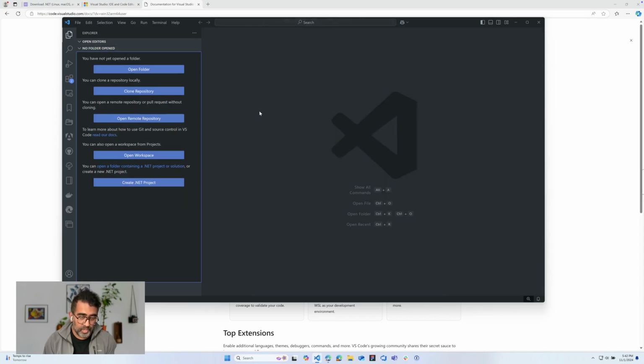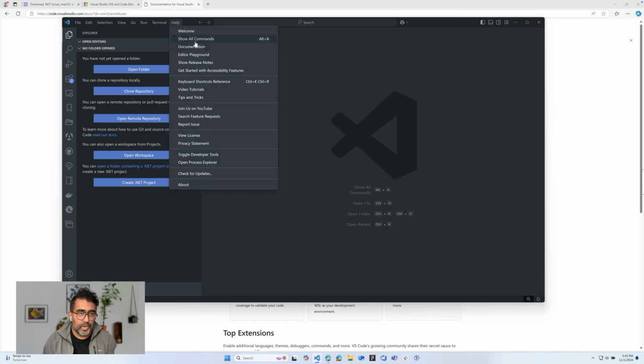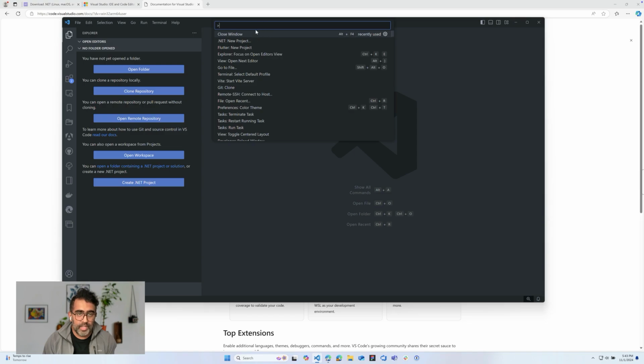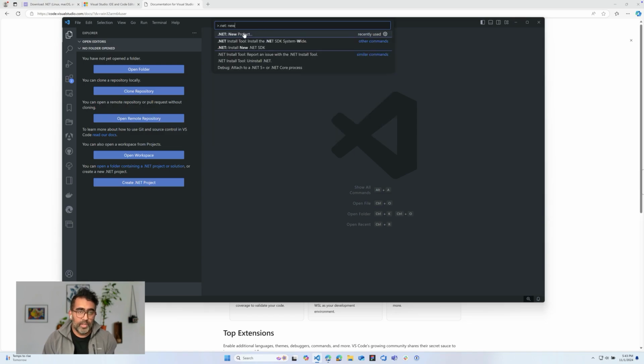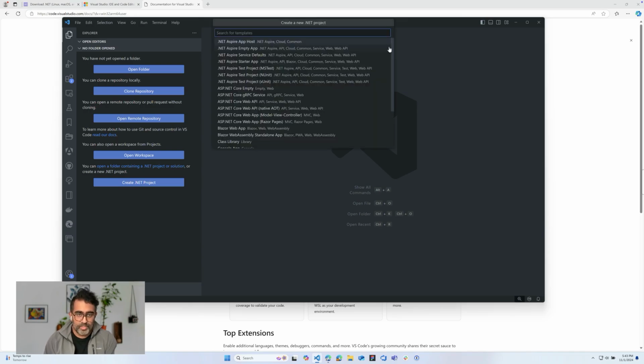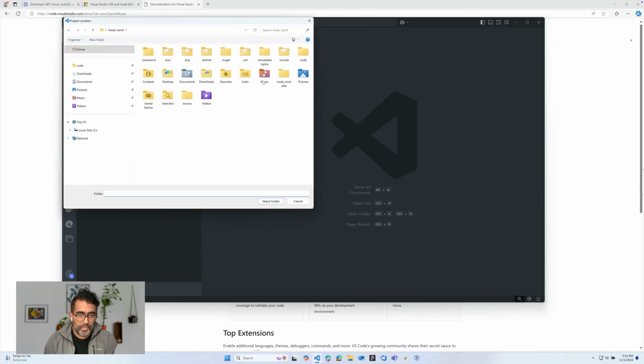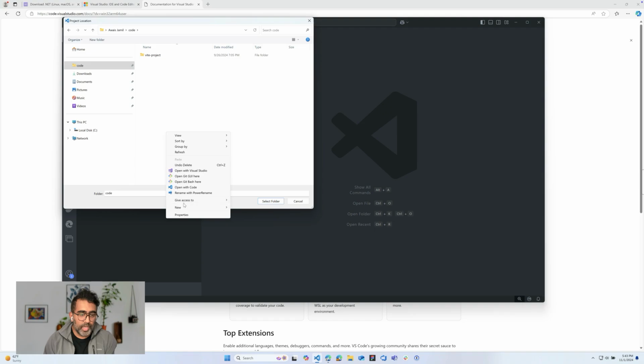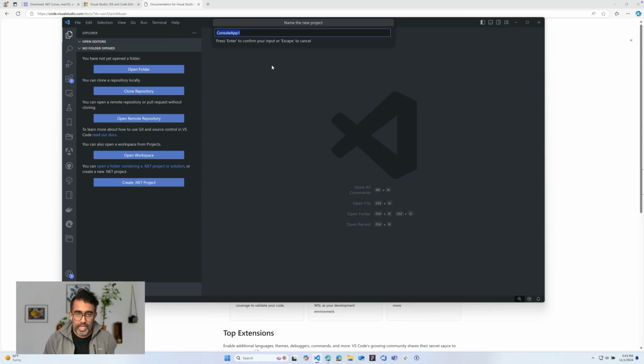If you haven't opened a folder, go to the command palette by going to show all commands. Click here and then you search for new project. Now this option will only appear once you install the C Sharp DevKit and the C Sharp extension in VS Code. So I'll click on this new project. It will take 30 seconds to bring up the templates. Click on console app, create a console app by creating a new folder, and then we just say C Sharp, enter, select that folder, and then the name of the project would be console app 1, that's fine, and then simply click on create project.